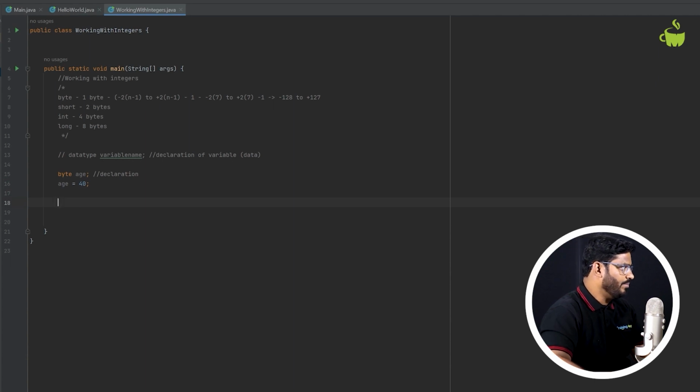Now what actually happened? At line number 15, it just creates 1 byte of memory. At line number 16, it will convert this 40, which is a decimal number, into binary and store it in this age as data. What is the meaning of this? If I want to access this value 40, I can access it with the help of this variable.